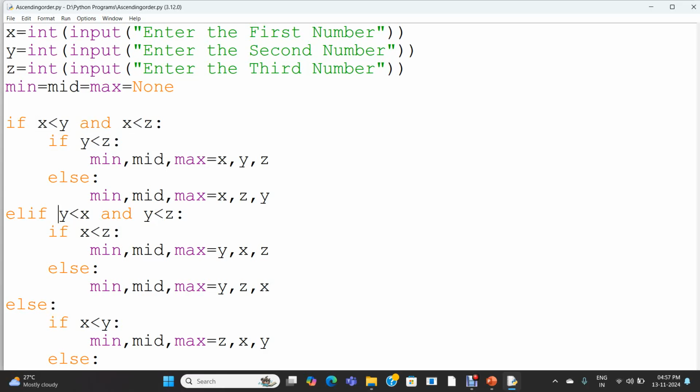the elif, where I am checking y less than x and y less than z. If this condition is true, I am comparing if x less than z. If this is true, I am assigning min, mid, max equal to y, comma, x, comma, z. So here y is lesser than x and z.